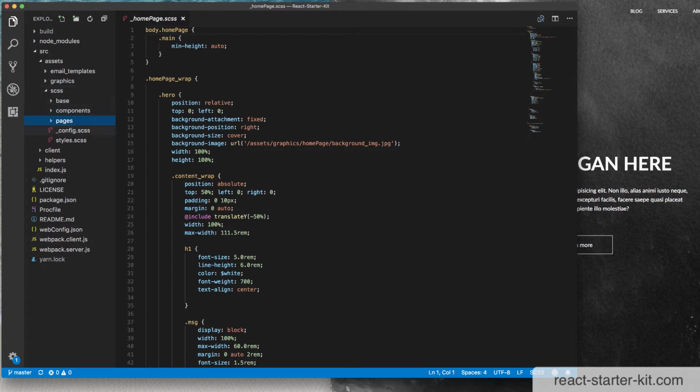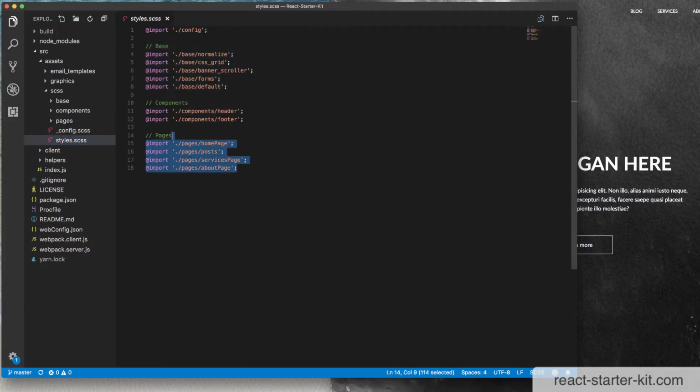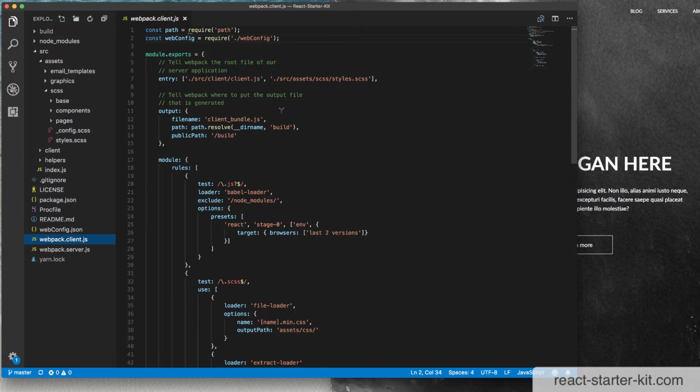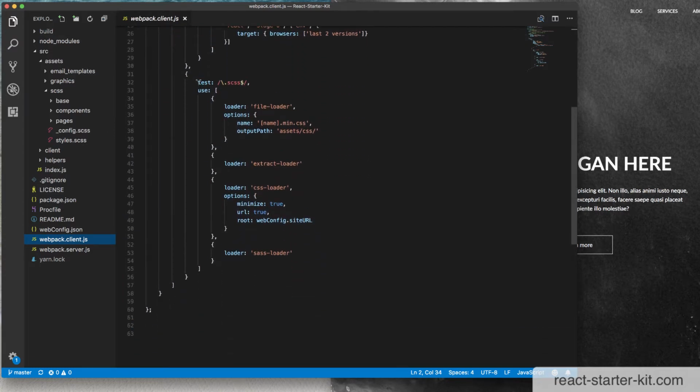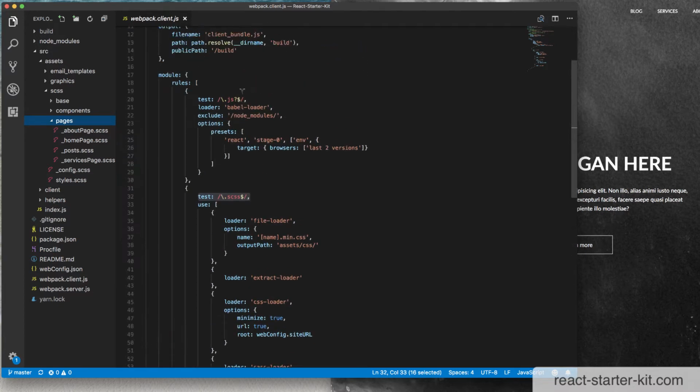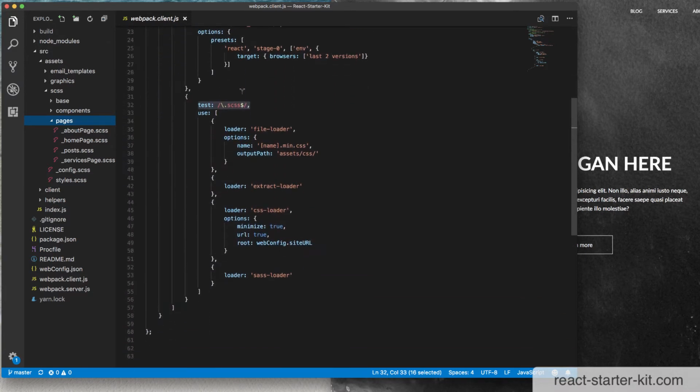Now, if you are familiar with this, then you're going to know that in our styles SCSS file, we're just including all of those partial files. So whenever you actually compile this code, if we look at our client bundle, we'll see that we're looking for all the SCSS files. That wouldn't include partial files. So when this actually compiles your SCSS, Webpack is going to ignore all of your partial files. The only file that Webpack is going to look at is this styles SCSS file.